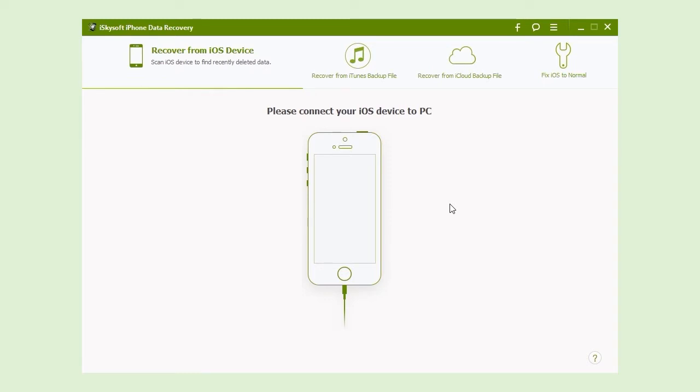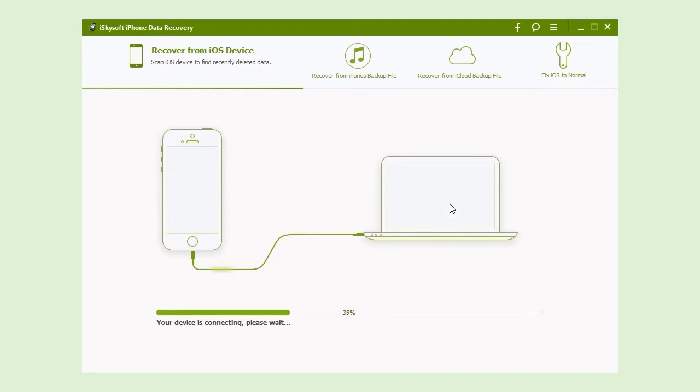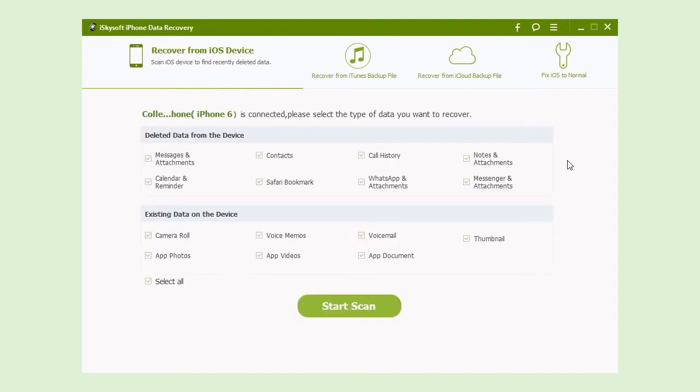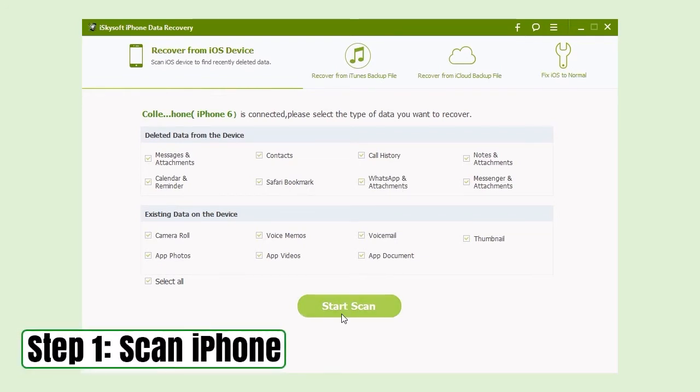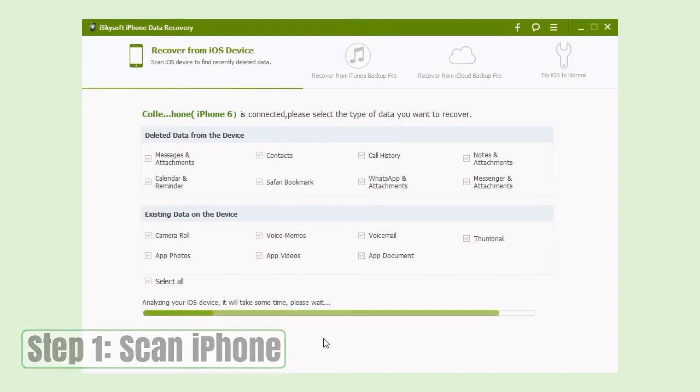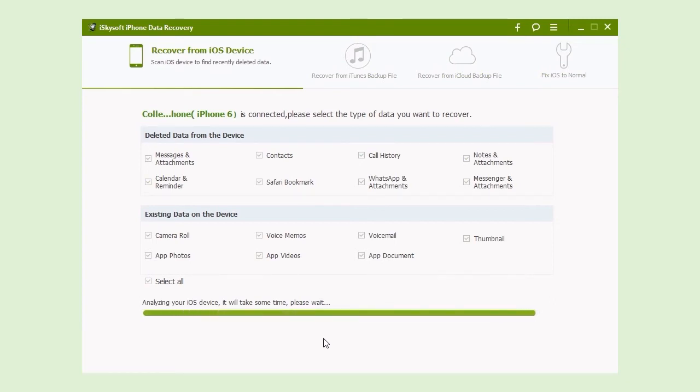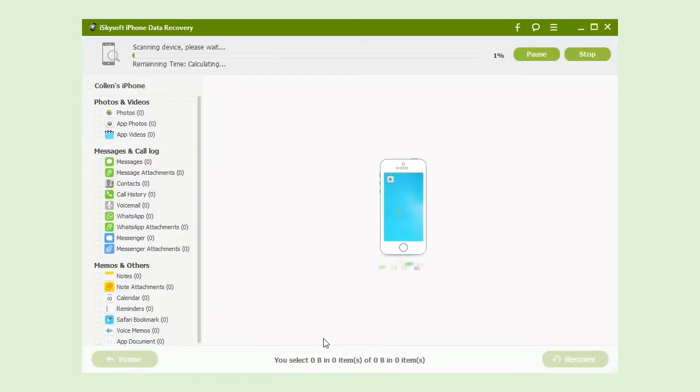So we've launched the software, and then we need to connect the iPhone to our computer. There we go. So after launching iskysoft iPhone data recovery for Windows, it will default to the Recover from iOS device panel. So then we can just click start on this to begin the scanning process. We'll skip through this process a little. It can take a short amount of time, which is dependent on the amount of data you have on your iPhone.